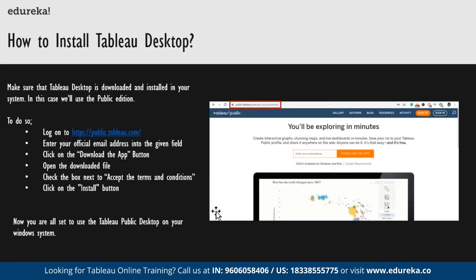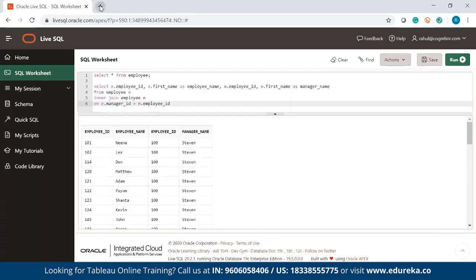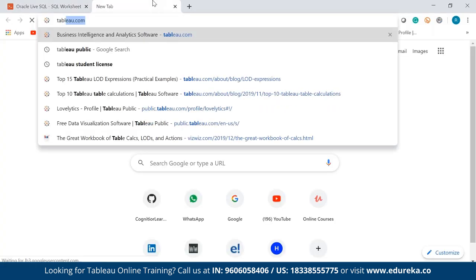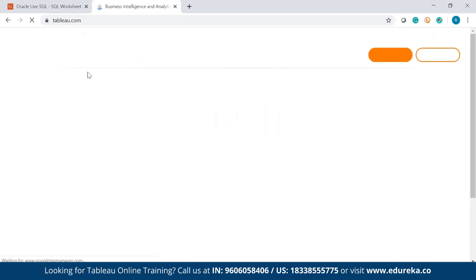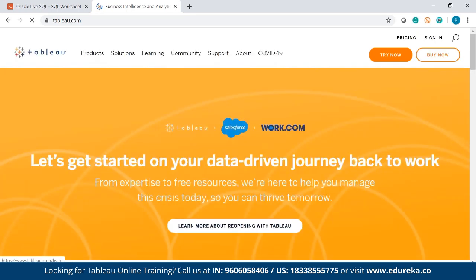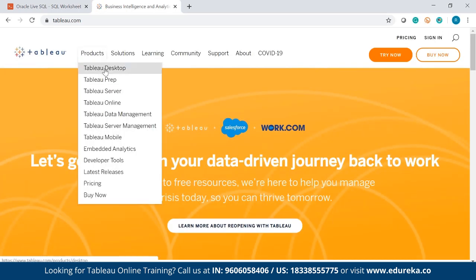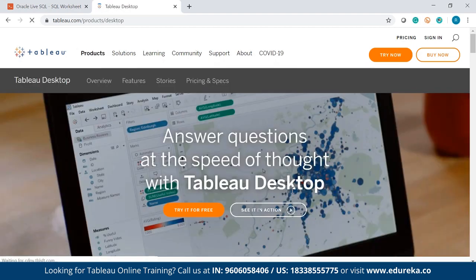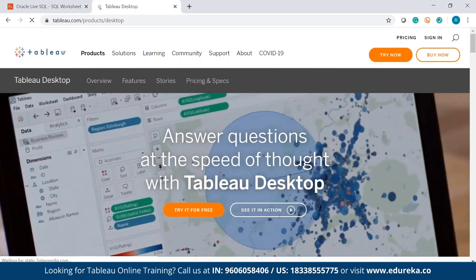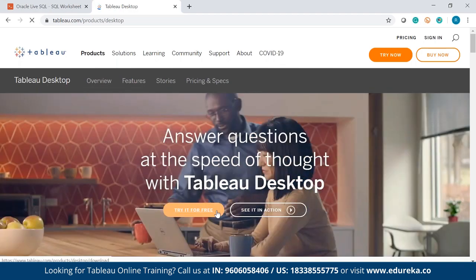Now there are two ways to do it. One is there is a 14 days trial period, so you can go to the Tableau website, tableau.com, and you will get the link there. If you go to products, Tableau Desktop, you can click on this link and you can download Tableau from this link. It's a 14 days trial period, so obviously after 14 days the access will be revoked.